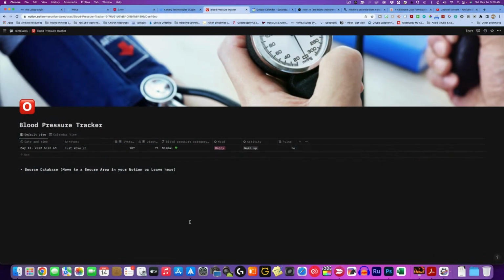So here we are inside of Notion, and up here on the screen you see I have my blood pressure tracker. I just kind of want to give you all a brief overview of how I created this and what's involved in it, in case you are looking for some way of tracking your blood pressure. Like I do, I track my blood pressure, and it gives you some insight of how well you're doing, and just keeps it in a database.